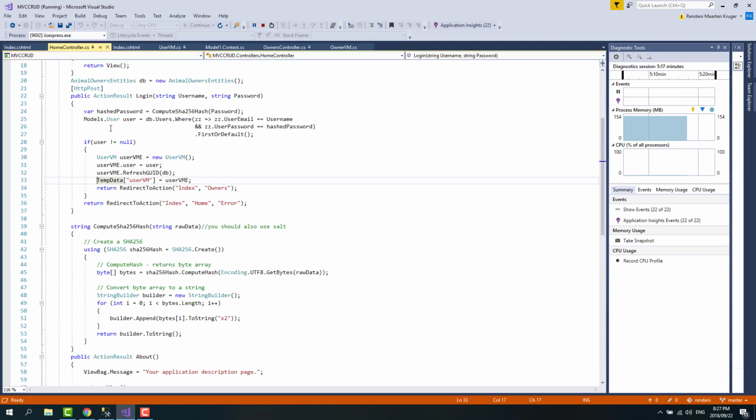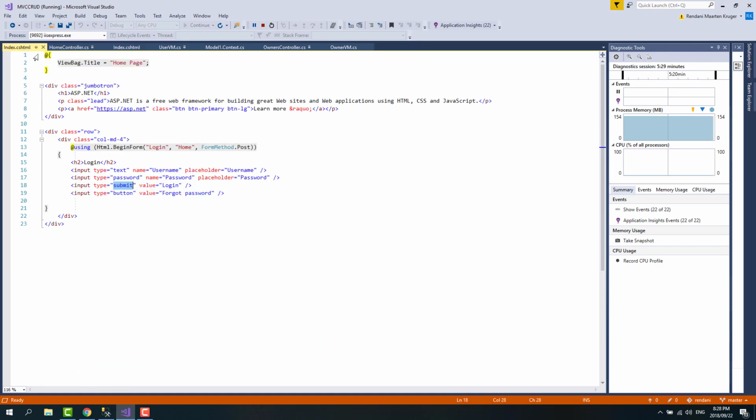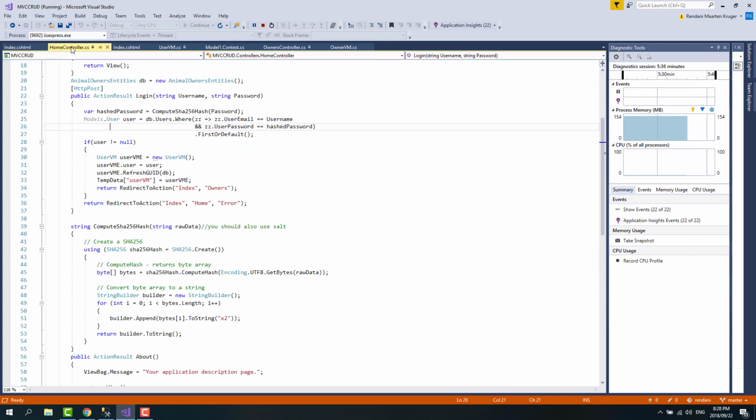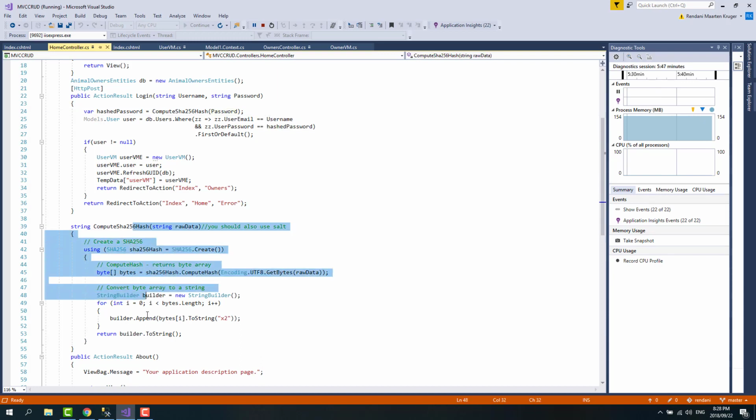So that's the home controller, and this is the login function. So the login function receives a username and a password, which is just the form submission like I showed you now. It's that username and that password, and that just goes through as parameters to that function. The first thing we do then is to hash the password, which we do with this function that I'll explain to you now.